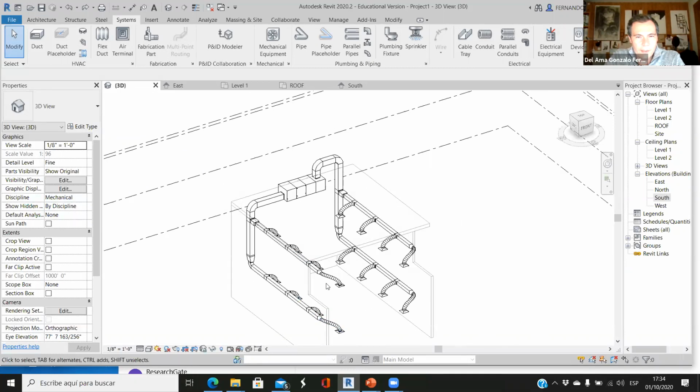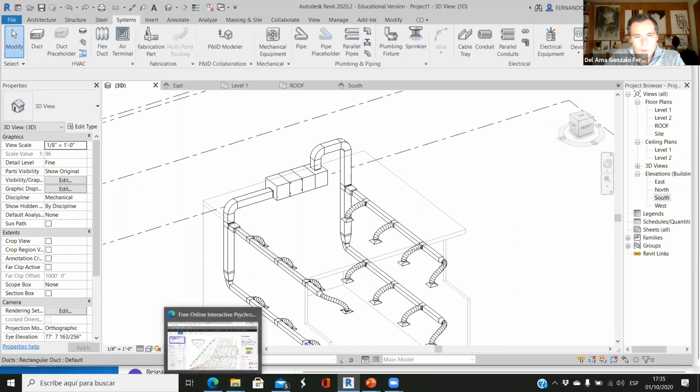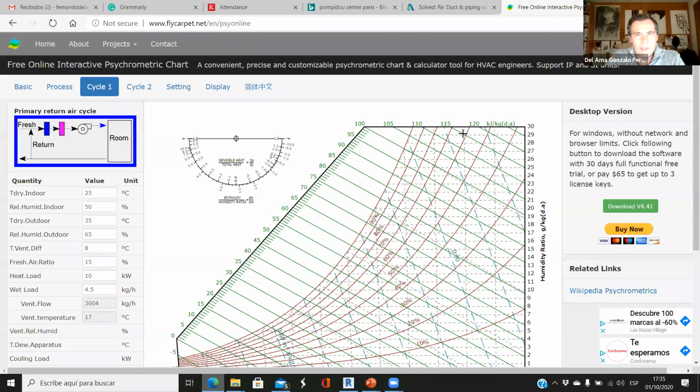Let's try to create a nice supply system, a nice return system, and we are connecting this to the outlet and this to the return inlet. And that's it. And why are we doing this? Well, we are doing this because of visionaries in the 70s.